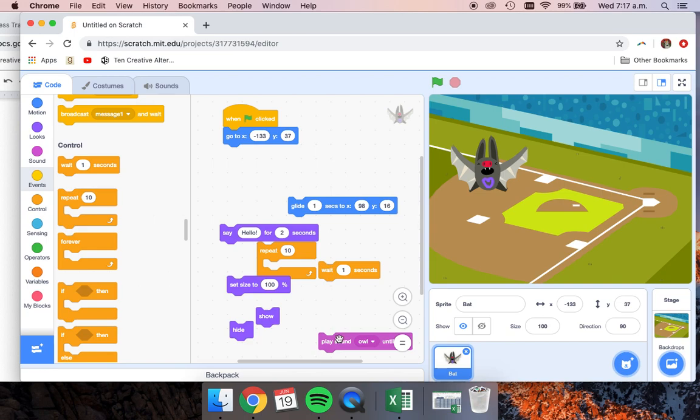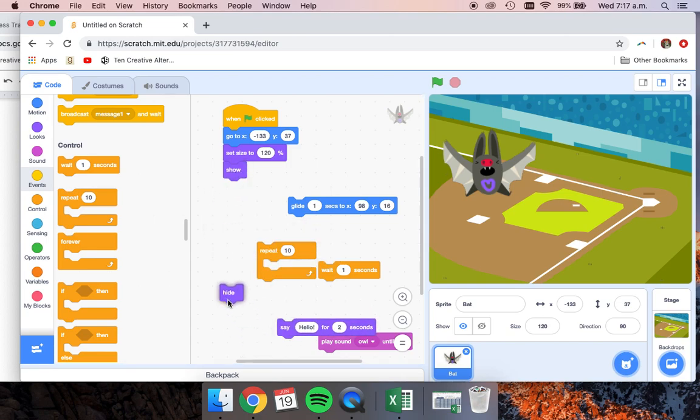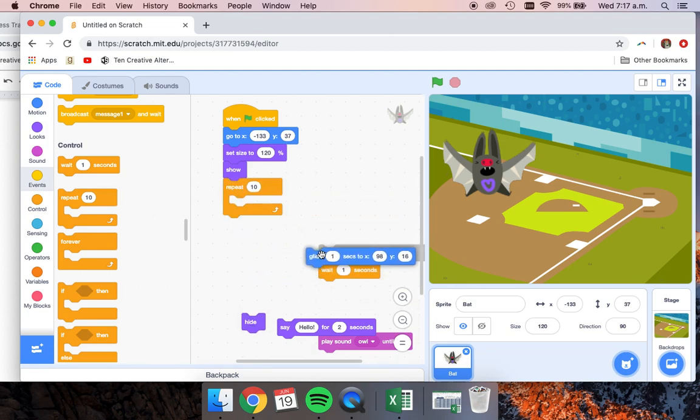So as soon as that green flag is clicked, wherever my bat is, he will automatically go to that location. And when that green flag is clicked, I also want my bat to become a different size. So right now he's at 100%. I'm going to make him a little bit bigger at 120%. Okay, and after all those things happen, he is going to appear, because later on I'm going to add in a hide that will make him disappear, so I want to actually see him when I click the green flag.